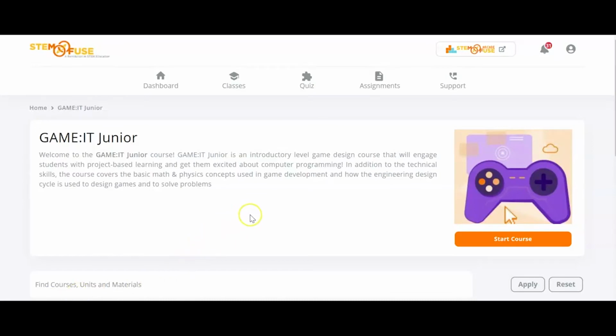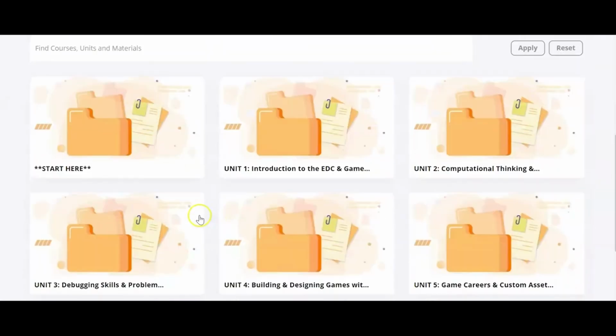Welcome to Game It Junior, one of the STEMfuse middle school course options. This particular option is perfect if you are teaching middle school introduction to computer programming or to game design. When you enter any of our courses, you will see that there's always a Start Here folder that is going to give you some things that you need as a teacher to get organized and to get started.